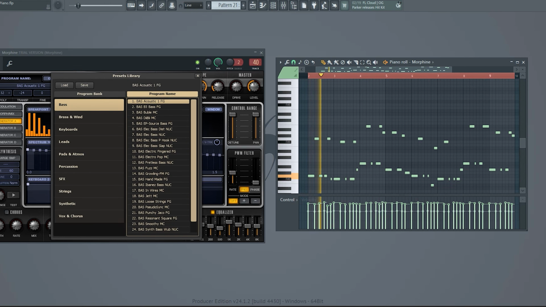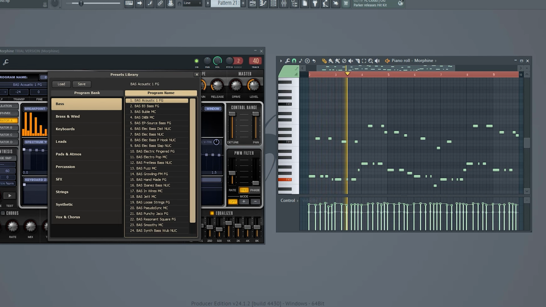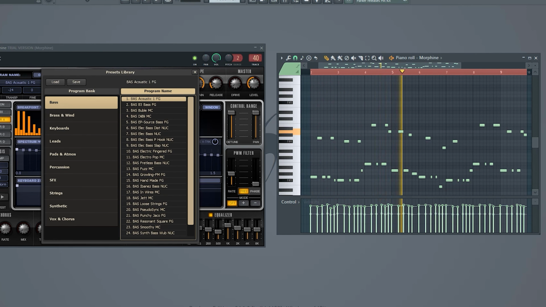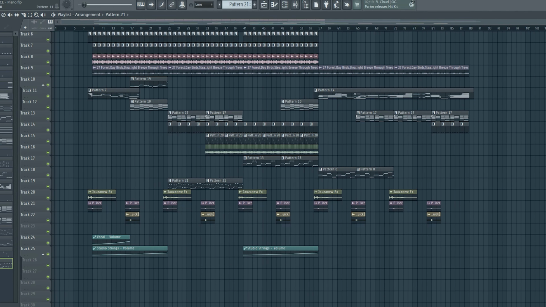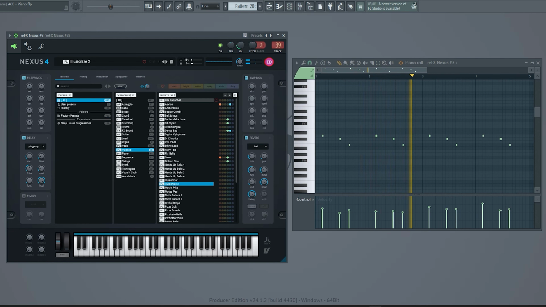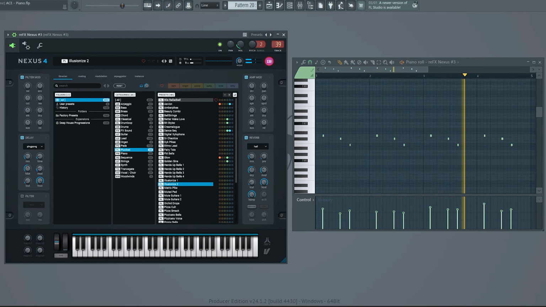Then we have the second part of the bass. Thereafter we have more percussion, and then we have shakers, then we have this melody that's playing here. And let's hear how it sounds with the rest of the elements.